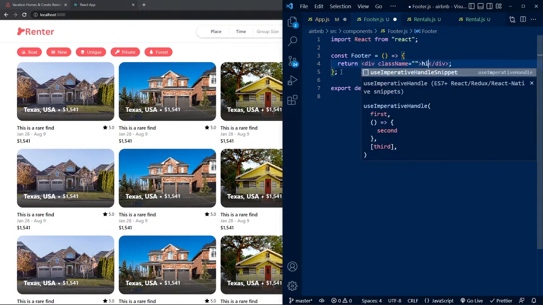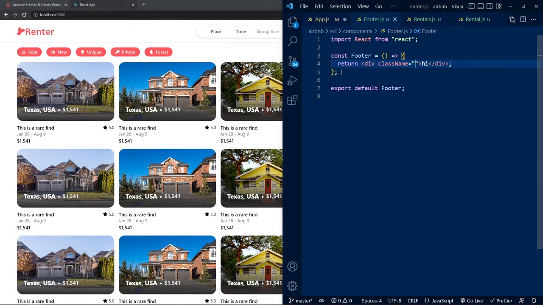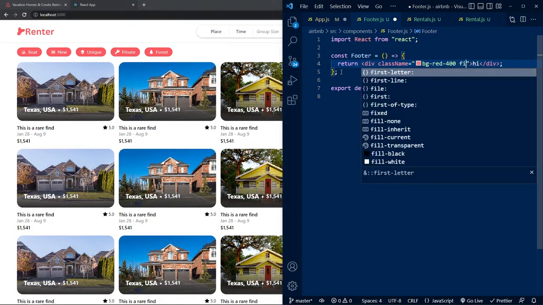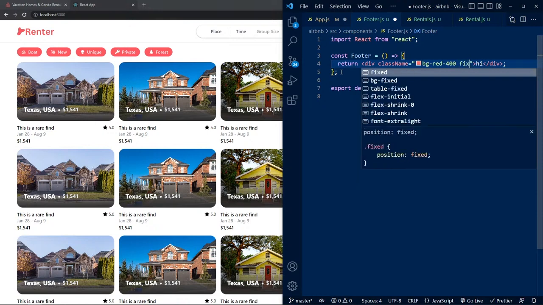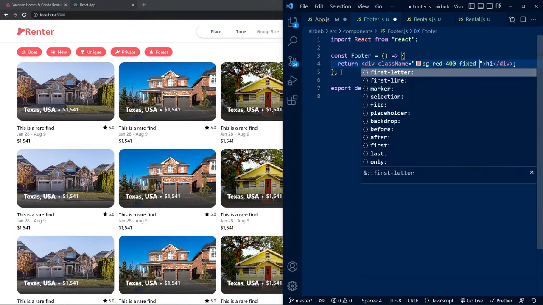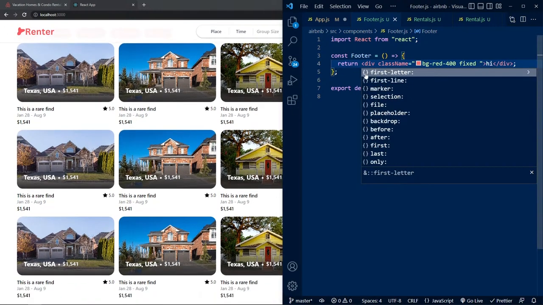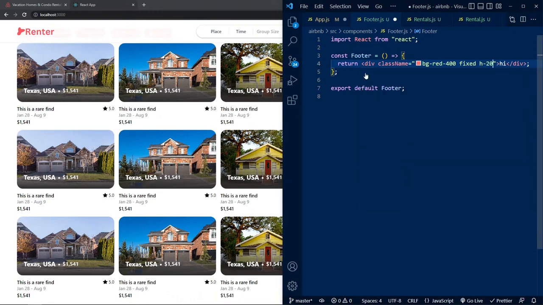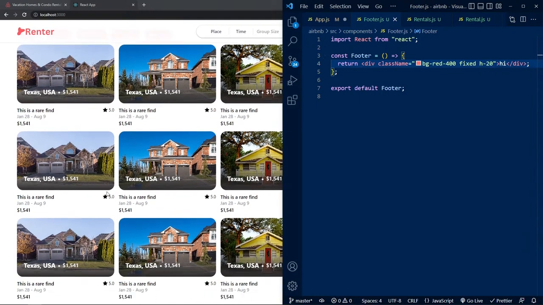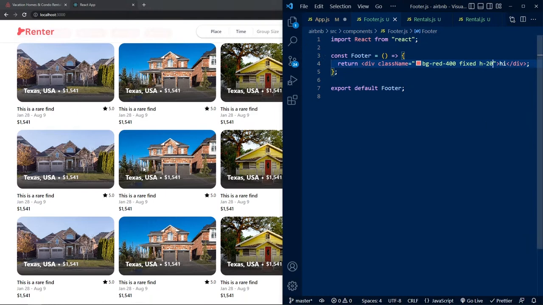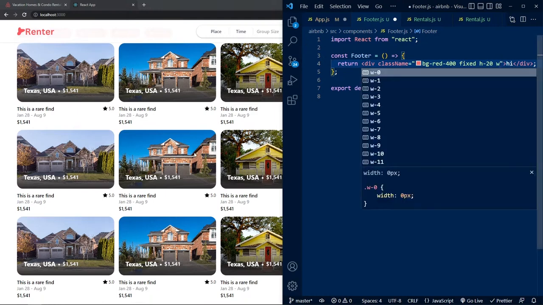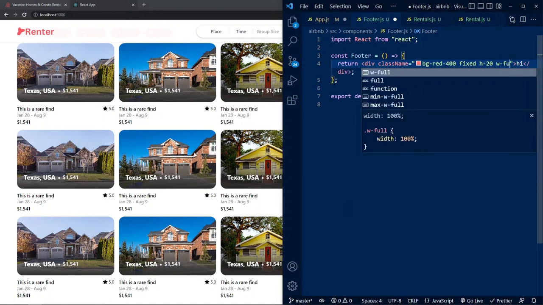Let's say hi, and we'll make this fixed. Instead of absolute we'll say fixed. Let's give it BG of red 400 and fixed as well, and bottom 0. Let's check this out first. I have to give this a height of 20, save. And BG red, height 20, and width full as well, save.